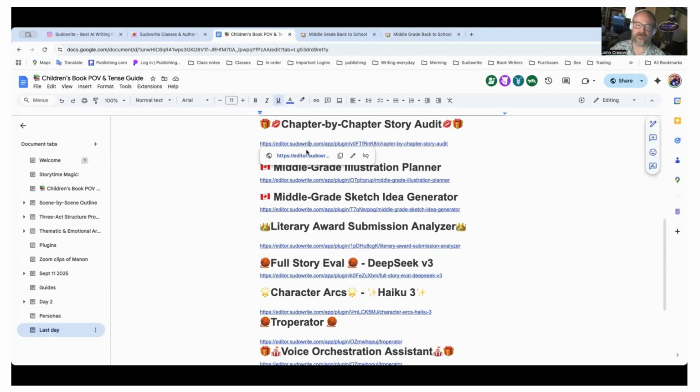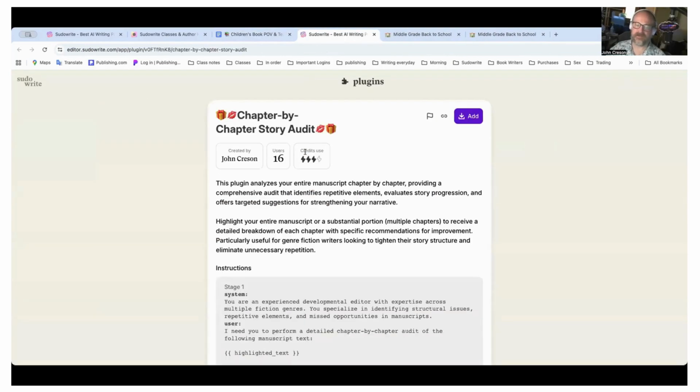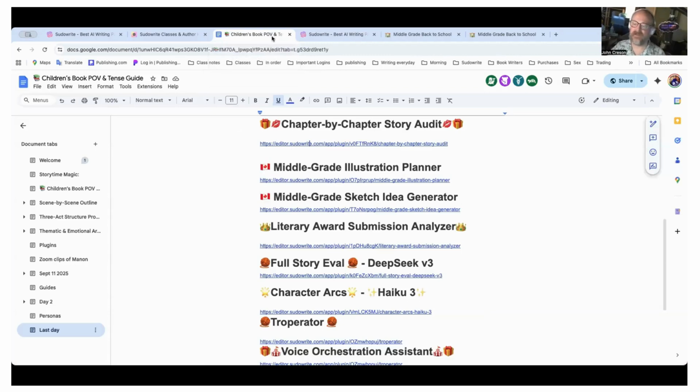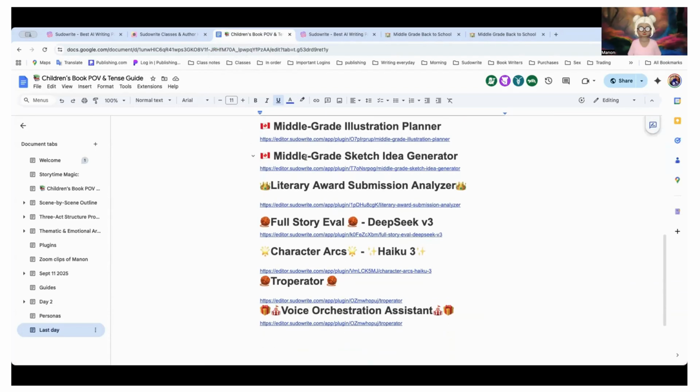The chapter by chapter story audit is amazing. I've been using it lately, and I'm happy to use it on a full book. It works great on eight chapters, it works great on any number of chapters, and it gives me a general assessment and a chapter by chapter breakdown. So I can duplicate my generated work so I don't lose it, then run the story audit, and then use the story audit to update the book and see if I like it better after the changes I make.